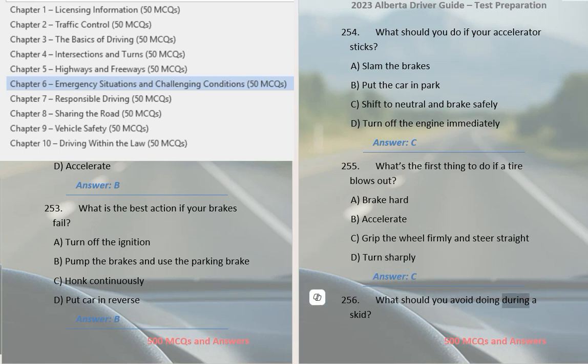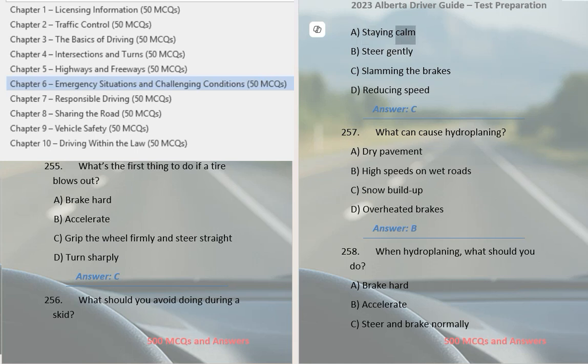What should you avoid doing during a skid? A. Staying calm. B. Steer gently. C. Slamming the brakes. D. Reducing speed. Answer: C. What can cause hydroplaning? A. Dry pavement. B. High speeds on wet roads. C. Snow buildup. D. Overheated brakes.